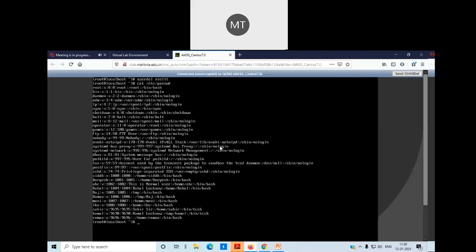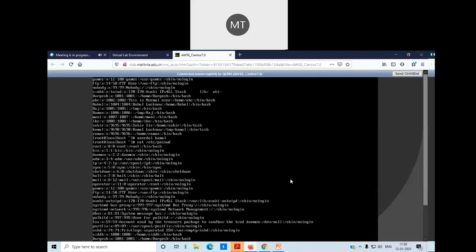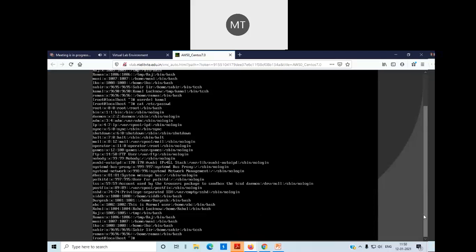You can also delete a user. userdel nihilate. We will delete this user and now we can check /etc/passwd. Now the nihilate user is not available. We will delete Kamal here too. Now the user is not available. So through this process we can delete a user.